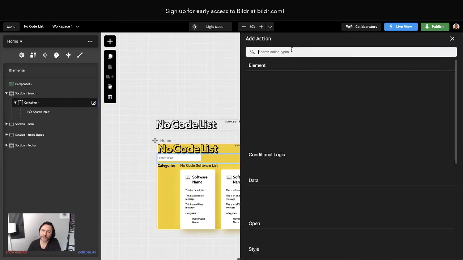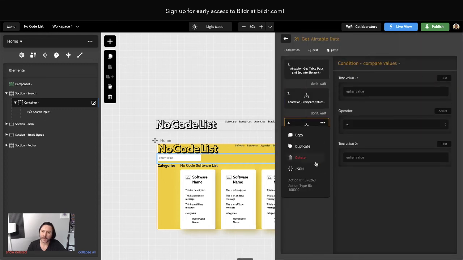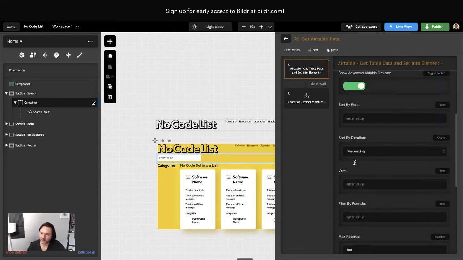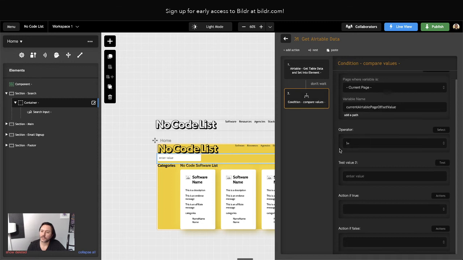And I could just go in here and type condition, and condition compare values is what I want. I could add it right here. But in this case, I already have that filled out, so why not copy paste it? So current Airtable page offset value is correct. Up here, just to double check, current Airtable page offset value doesn't equal nothing is correct. And then action if true is not set because I put this on a different page. These actions are page specific, which, side note, you can call actions on other pages, but in this dropdown you can't, but there's a way to.